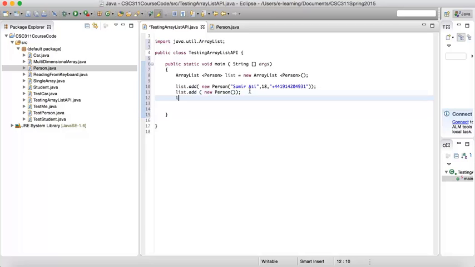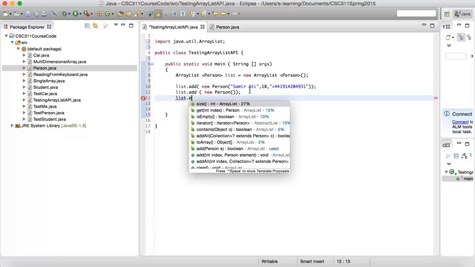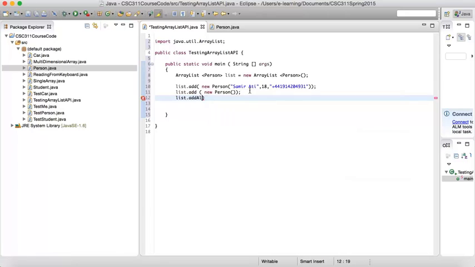But first, let me do list. I'm going to add the third one. List. Add. There it is. Of course, add here a new person. And of course, the new person is going to need a name. Muhammad Ali, for instance, 21 years old. Contact number is, for instance, 971 50 66 77 234, something like that.